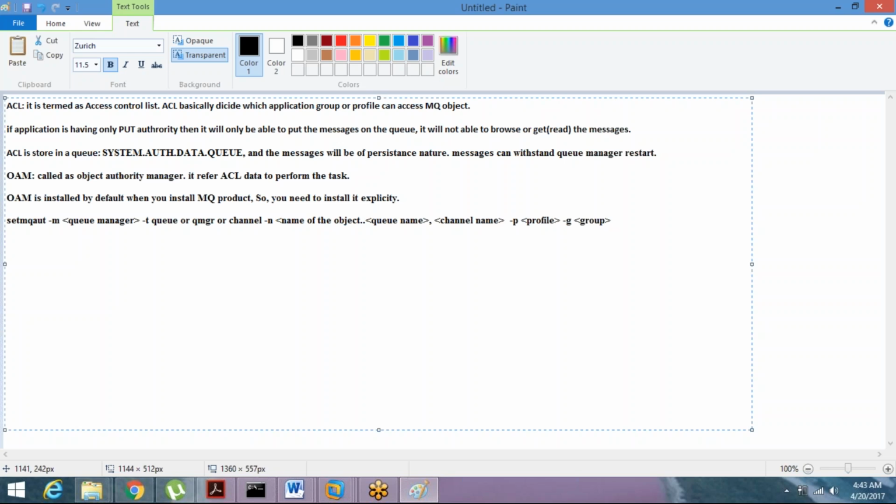After that, the authority you want to grant will come with plus. Let's assume you are giving authorities on queues and you want to grant the application put, then you add plus put. If you want the application to have browse access, then plus browse. If you want the application to have get authority, then plus get.